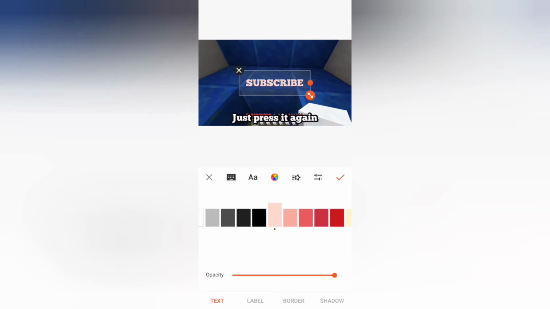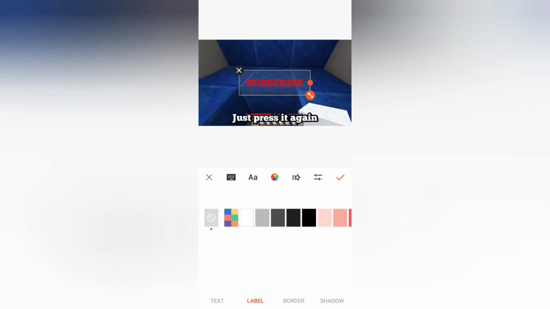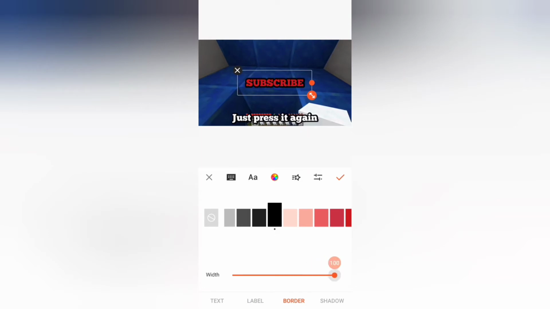See, it's black now, it's a pinkish color, a reddish color. Labels here, they basically go and make the whole background a certain color. I usually don't do those, but hey, you can do those if you want. A border goes and makes a border around the outside, and you can change the width around it. A yellow if I want it to be. Could be any sort of color I want, maybe a blue.